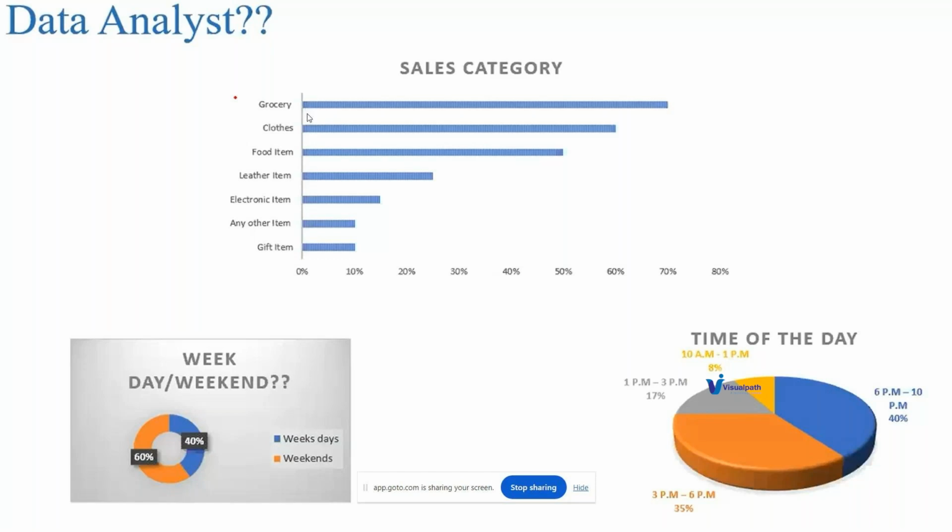But if we look at the bottom two sections, any other items and gift items, where business is not running that much as compared to grocery. So basically now we need to check what we can do to increase sales of gifts and other items. Is there any way? Yes. Just as an example, we can keep the gift items around the clothes, because clothes are also in the second position here.